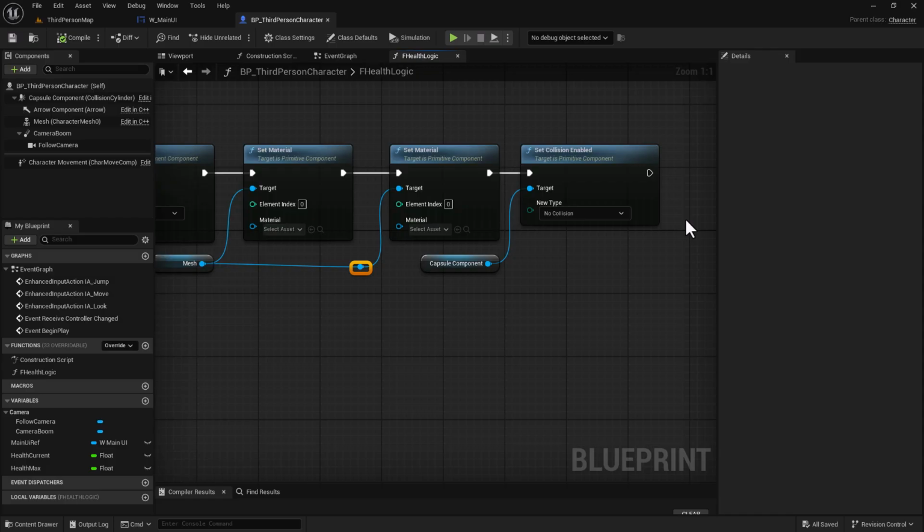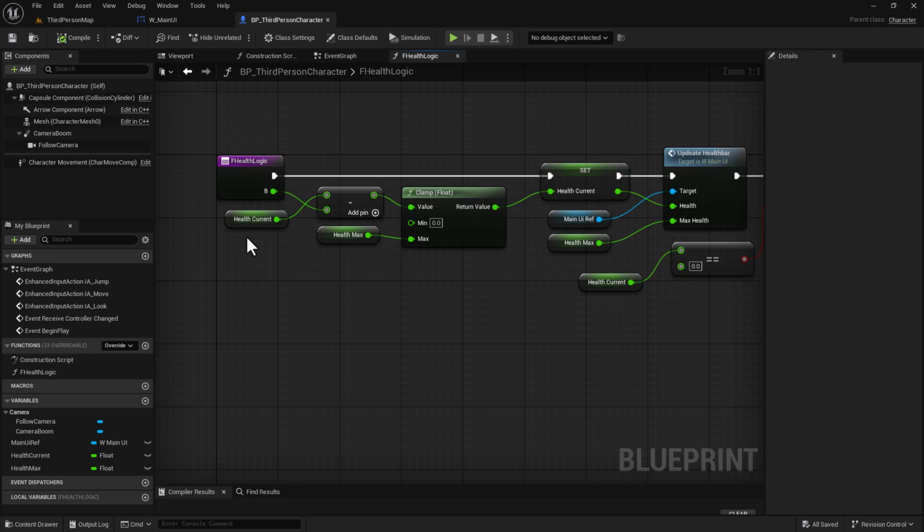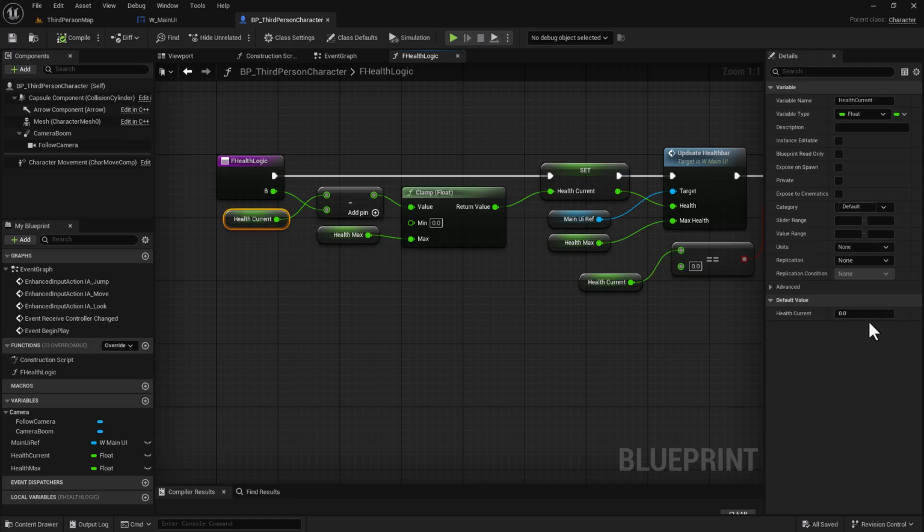Okay, so we're back. Let's go ahead and look through the code. The first thing we need right here is we're gonna need to set this health max to 100. And then we're also gonna set the max to 100 as well. So they're both gonna be matching. And we're gonna do a compile and a save.